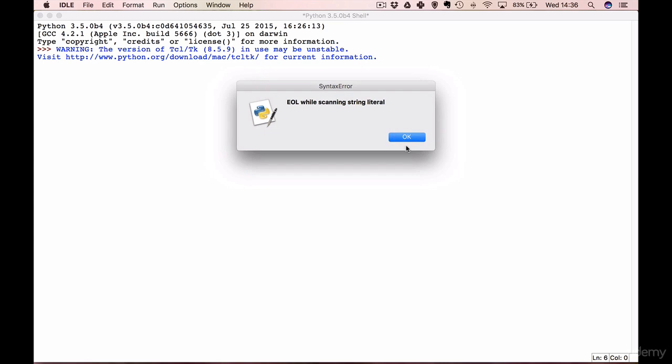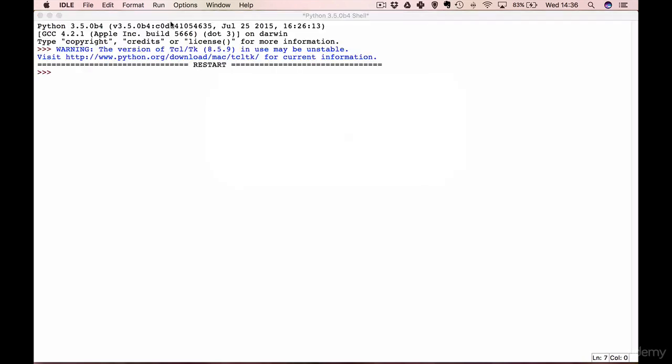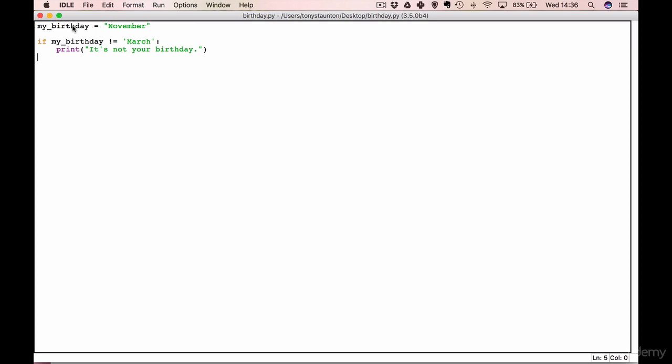So we just save it. Oh, what's this error now? Let's just correct this. I must have left out the quote, and let's run it again. It's not your birthday. And that's because the value assigned to my_birthday is November, and we have given it March. We're checking if it's March.